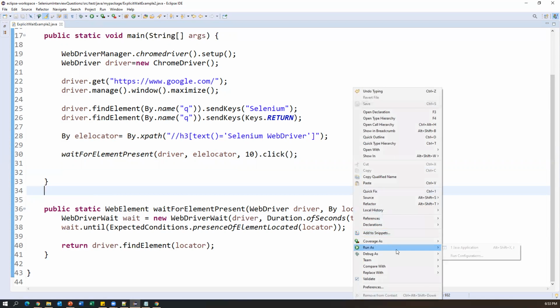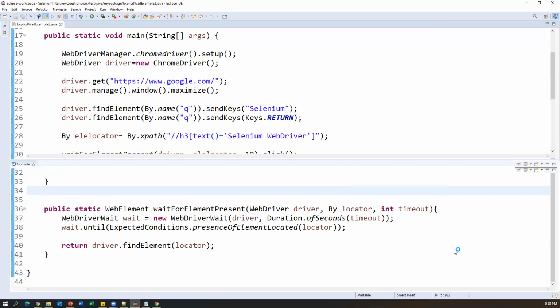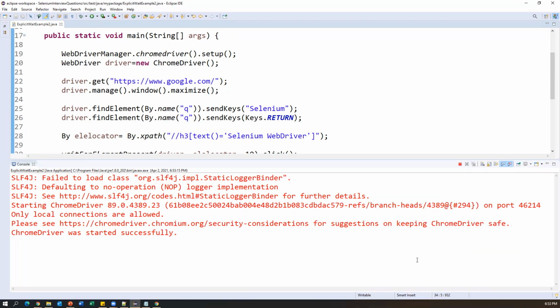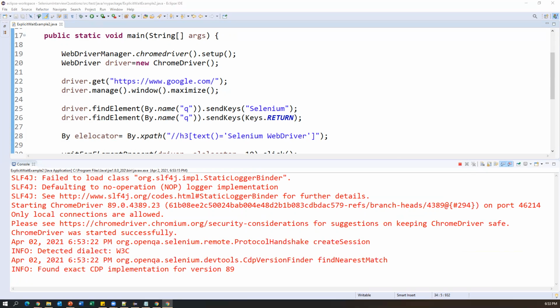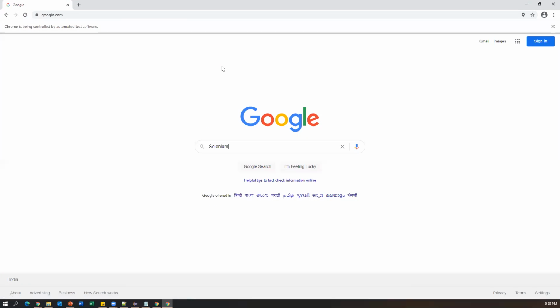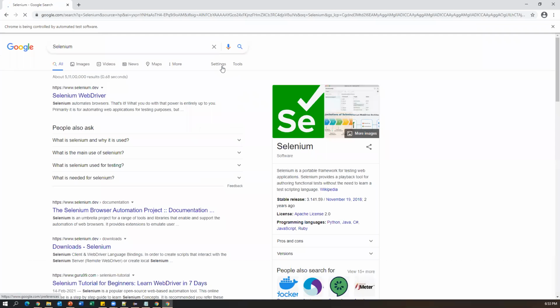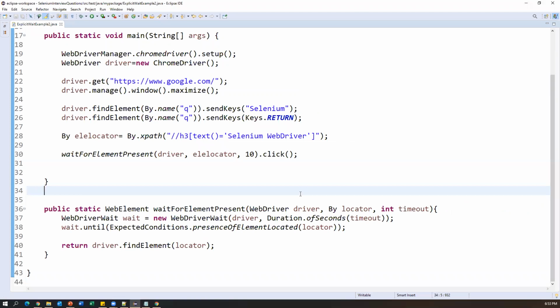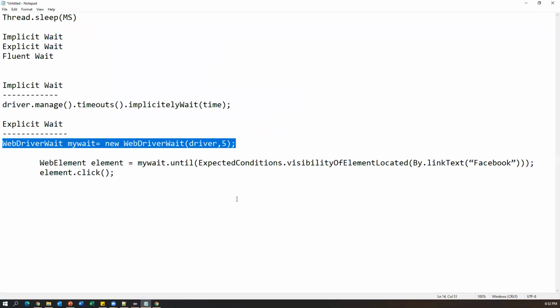Now let's execute it, run as a Java application. It started my Chrome driver. Now it is launching my application and performing the action. All right, it went to the first page and is trying to click on the first link. Perfect. So this is how we can use explicit wait.